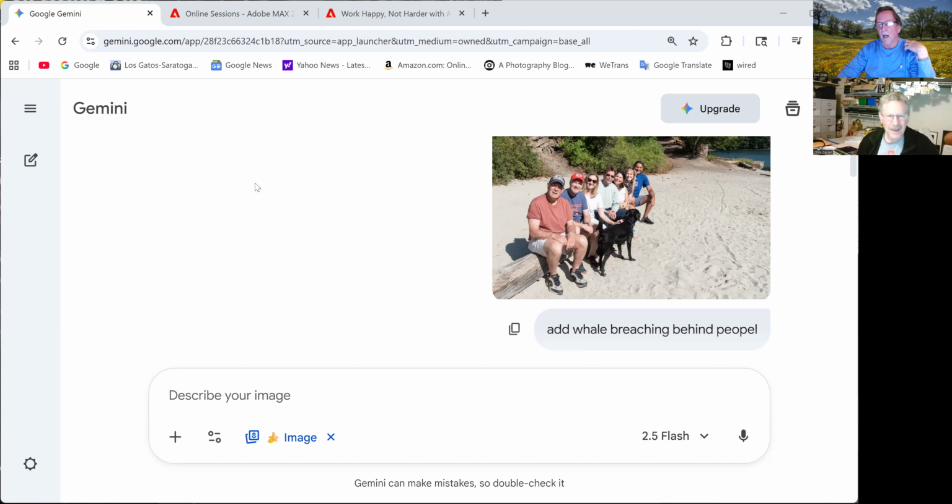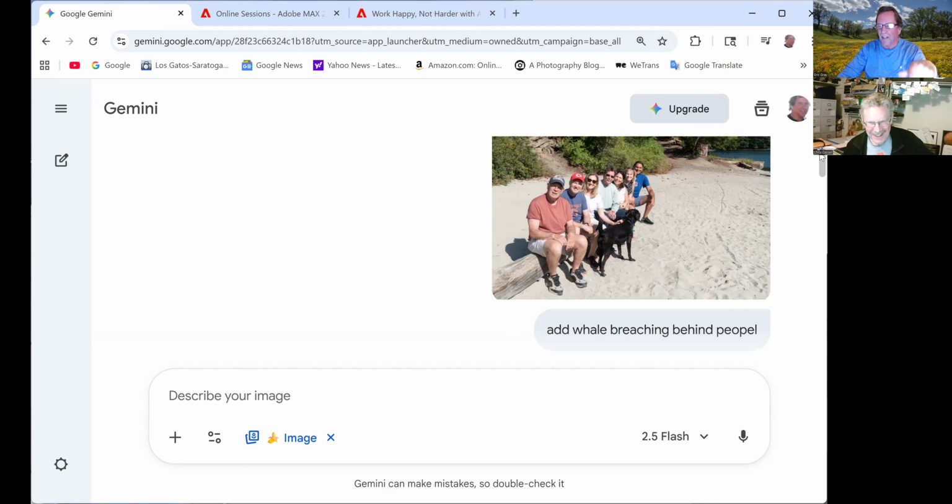Okay, so this is Gemini, and I just dragged an image in here. This is me and some friends of mine on the beach in Victoria, Canada. Then I just typed in here, add whale breaching behind the people, just for the heck of it. And it didn't mind your misspelling of people. No, it didn't care. I left it in there. I was going to correct it, but I went, no, let's see what happens.